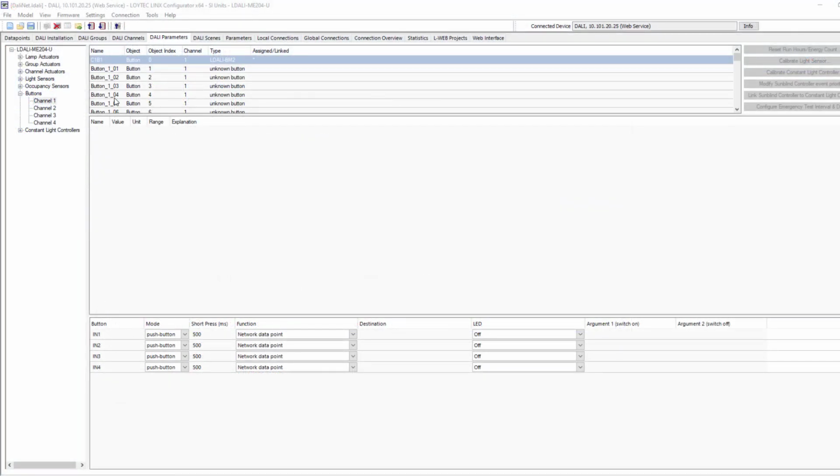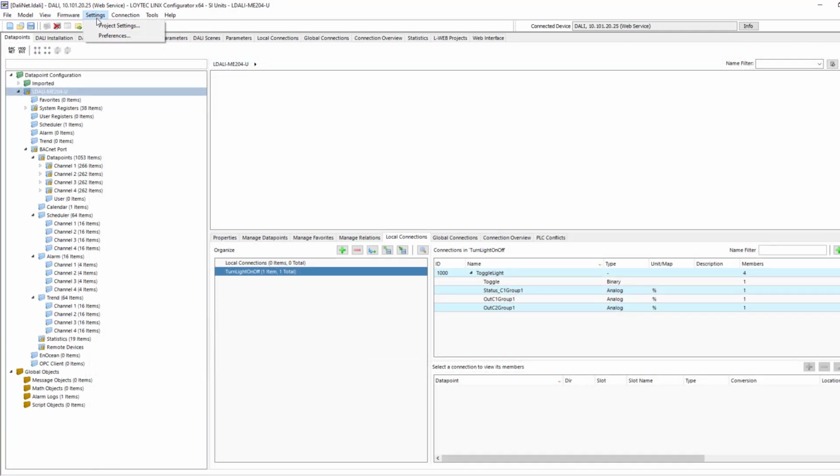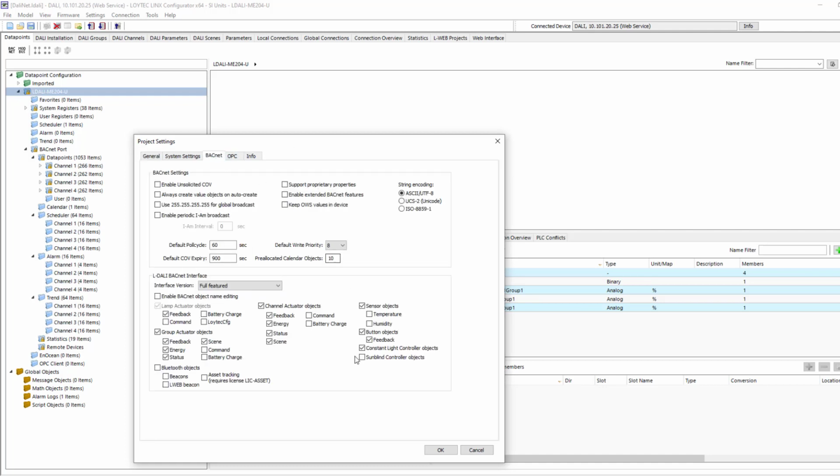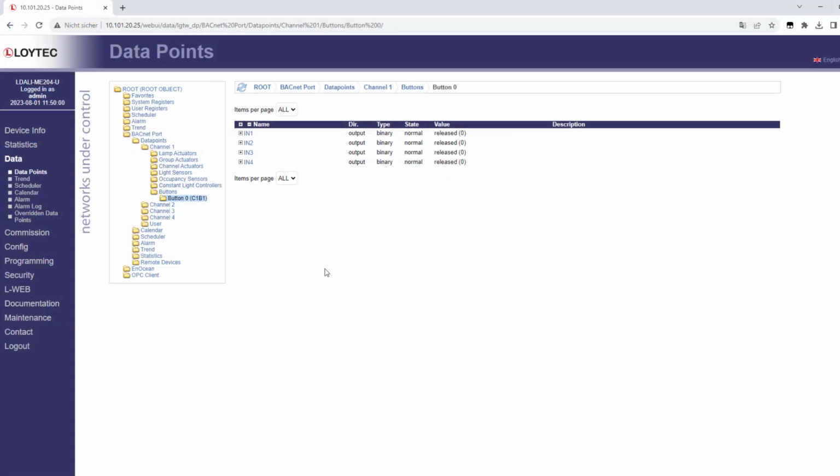How can we solve this if the lamps on channel 2 are not in the same group? Maybe they are not even on the same DALI controller. Therefore, I've used math objects. To solve this, I have changed the BM2 to network data point. Let's show the data points of this BM2. Here you can see them.